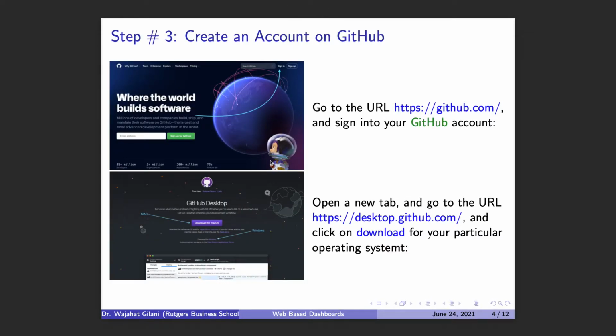Now we're going to go on GitHub. We don't want to create an account on GitHub; we have to just log into it. We all have a GitHub account, obviously. So go to your URL on GitHub and sign into your GitHub account. If you're signed in, you should be good to go. Now what I want you to do is go to this URL.